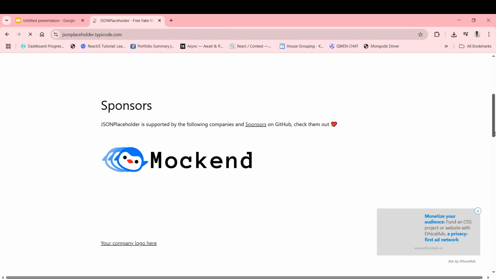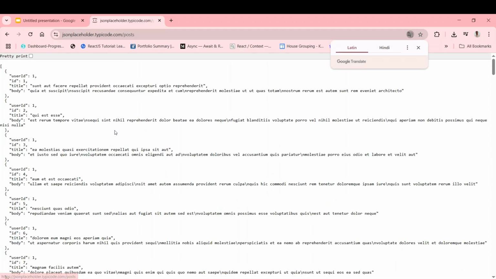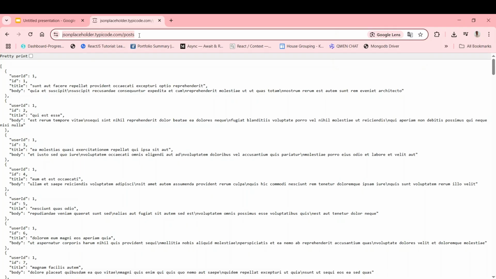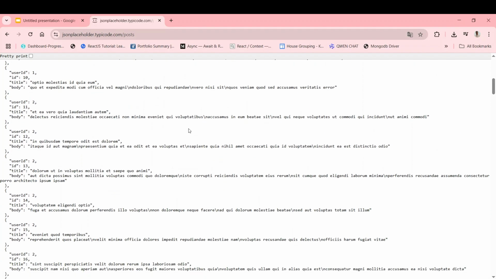When you scroll down below, here you can find the post API call, like jsonplaceholder.typicode.com/posts. This API call will be used in fetching the posts. And one more thing you will find is that the top 10 posts belong to the same user ID, and after 10, post 11 could be of a different user ID.